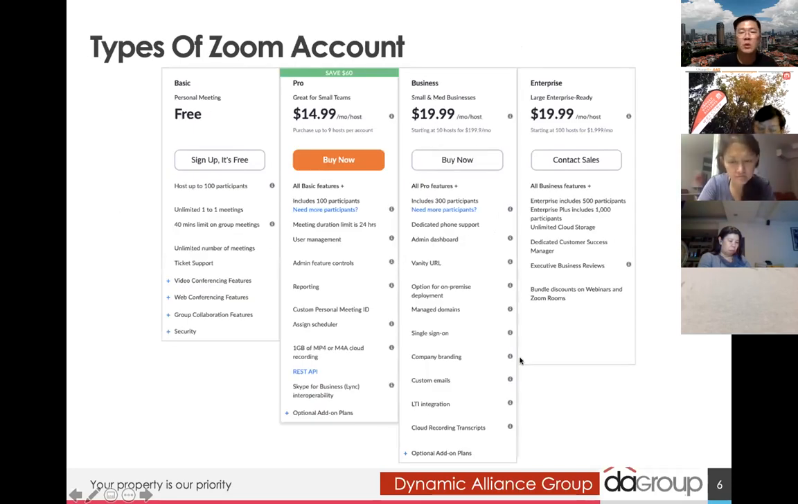Types of Zoom accounts. I'm not selling Zoom. I just want to let you all know there's a free account. There are also paid accounts available. But for free accounts, the basic limitation is that they can only host up to 100 participants for any one session. And for group meetings, there is a limitation of 40 minutes per session. Meaning if you are doing a long presentation or you have a question and answer session which may exceed the 40 minutes, it will get cut off and then it will not look very nice.